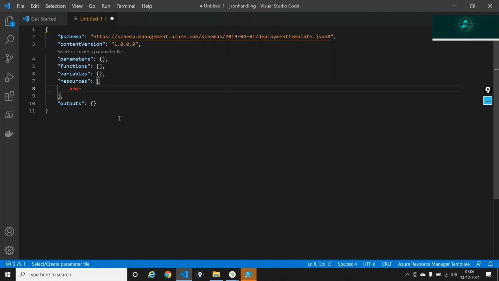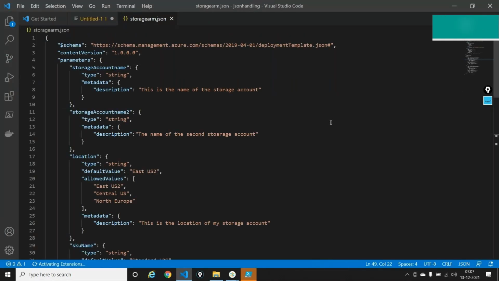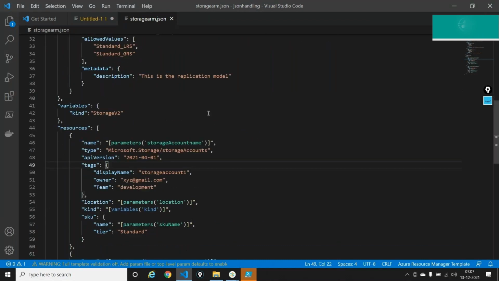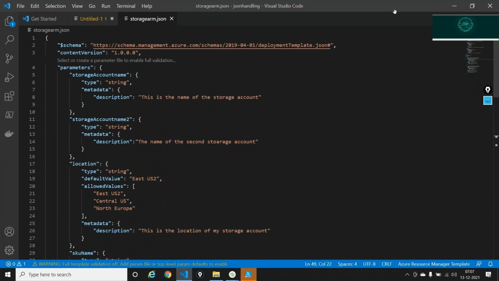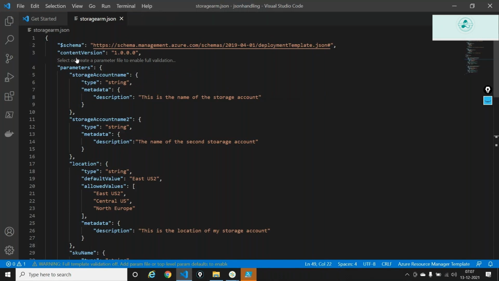So let's give it a second. Normally, ARM templates take about 5 minutes or something like that to load. Let's see if I already have an ARM template that I can reuse. Okay, so I have an ARM template. So let's remove this, say don't save.